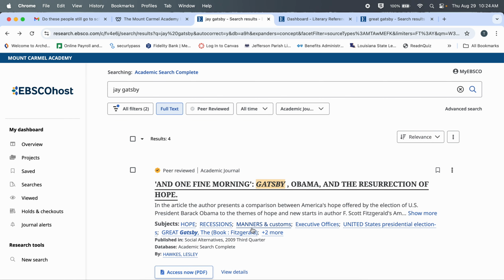Those are the two main databases that you could use in EBSCO. If you have any questions about using EBSCO, please come see us in the library.